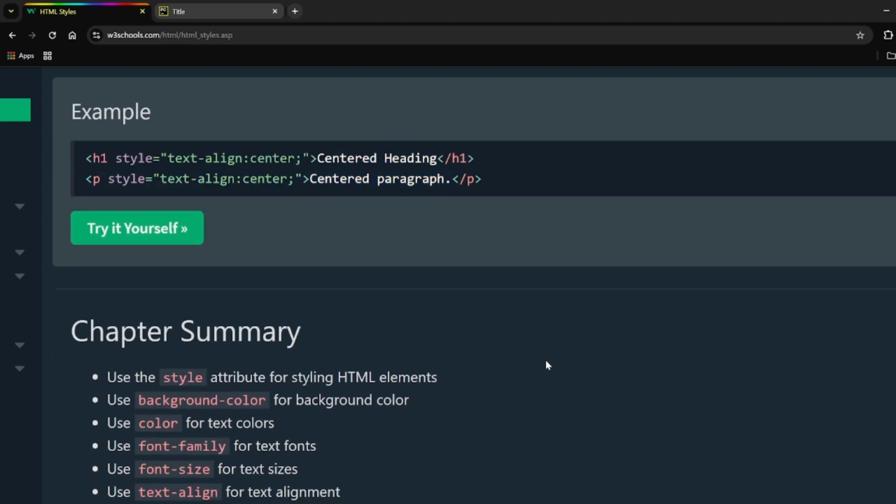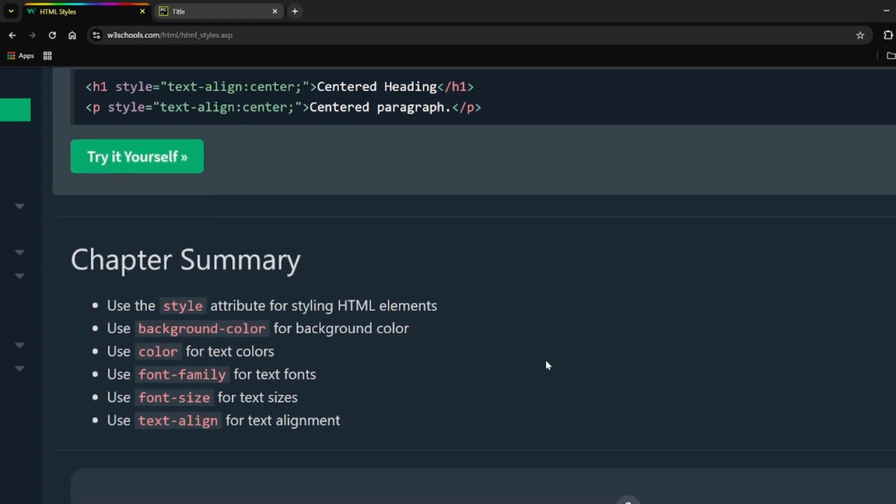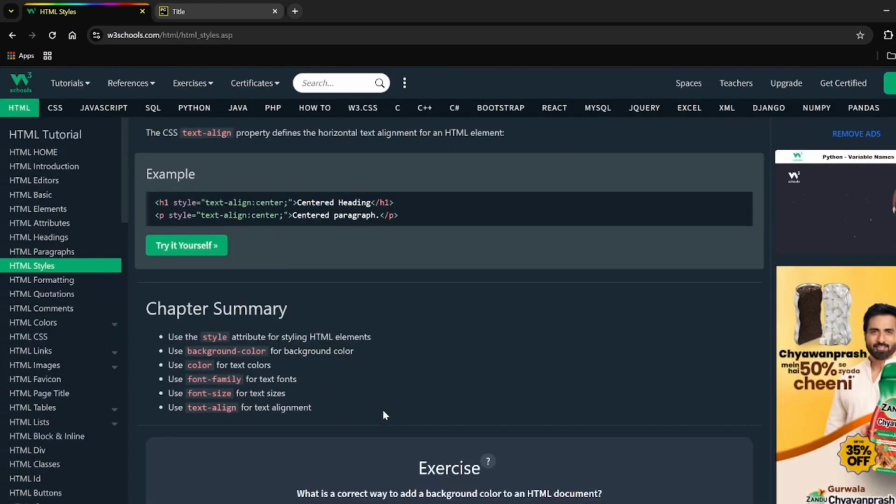So style is basically for styling the HTML elements. You can move things around, change the size, change the font. It's basically for visual appeal. You can use background-color, color for the text color, font-family for text fonts, font-size, and text-align. That's basically style. Next time we're going to be looking at formatting.